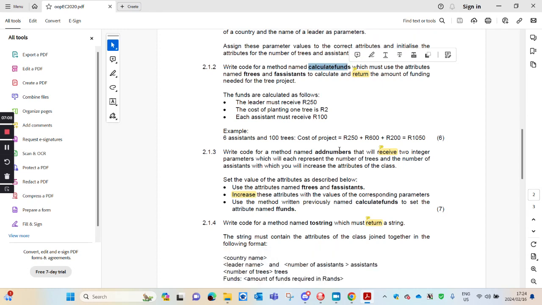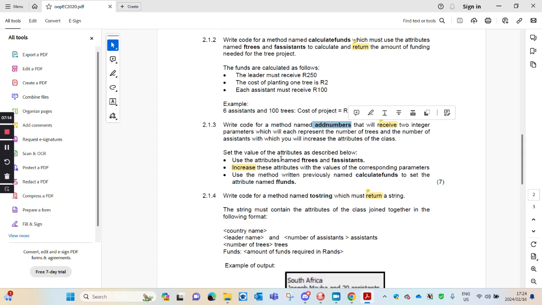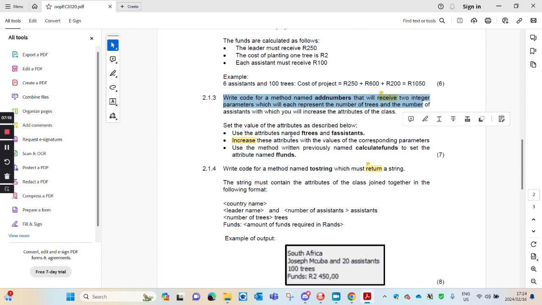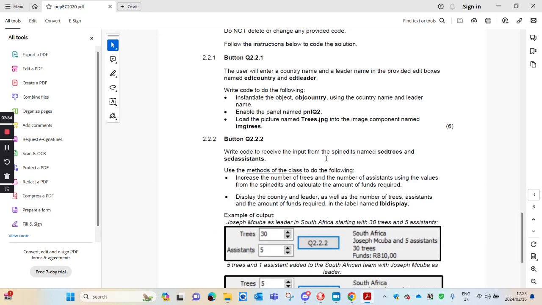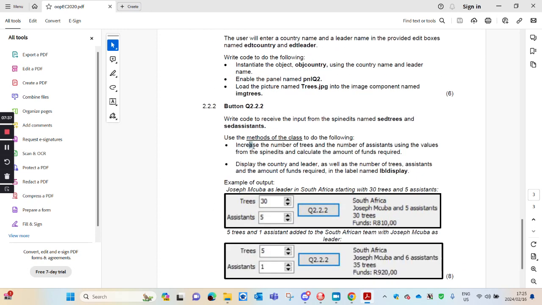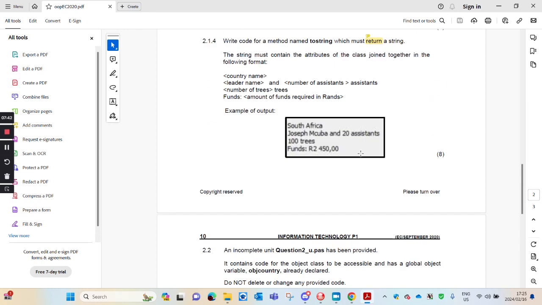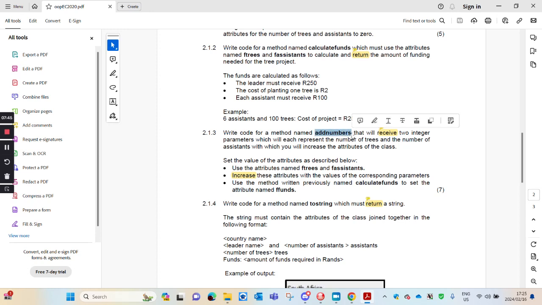And there's one here called add numbers that will receive two integer parameters, and remember with this one what we did here. So it receives the two integer parameters, those two, and you'll see, oh, we use trees and assistants. That's exactly the two spin edits we've got. It will increase the attributes. Oh, but that's what I asked. And they said, use this method to calculate the funds. Oh, but that's sort of exactly what this thing said. It said, increase those two values and calculate the funds. So they want us to use this method.